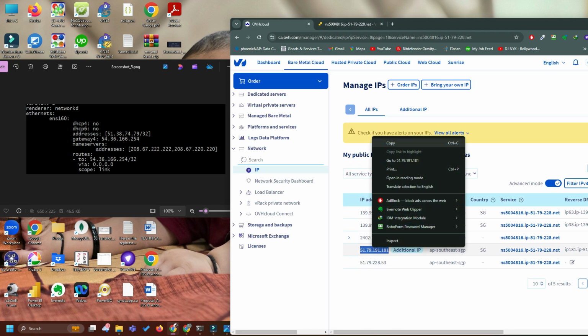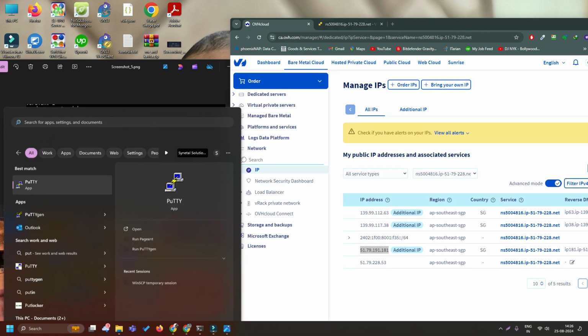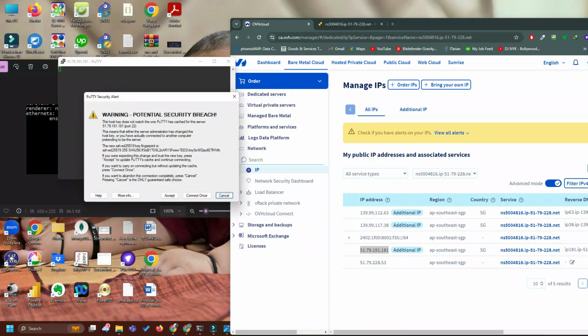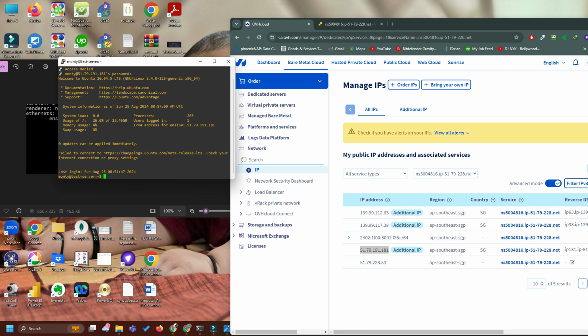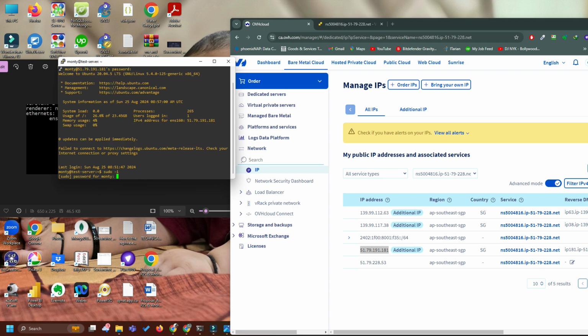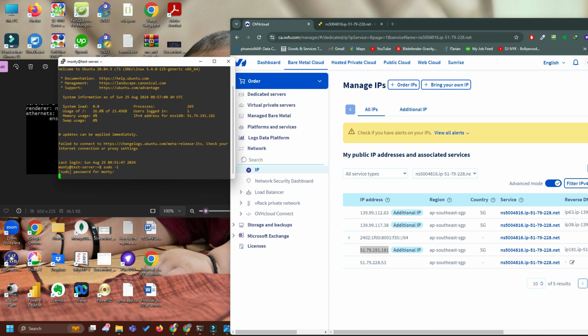Try to access it via SSH. So our IP is this. Let's open PuTTY and type it here. The username is Monty and the password is 12345. See, we are logged in. Now we have the root access of our server.